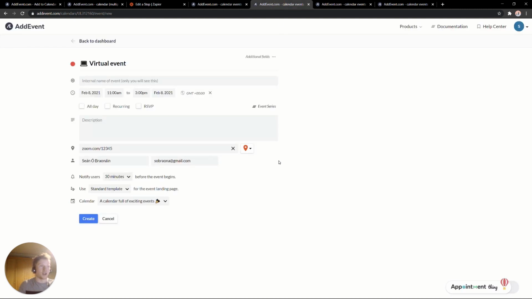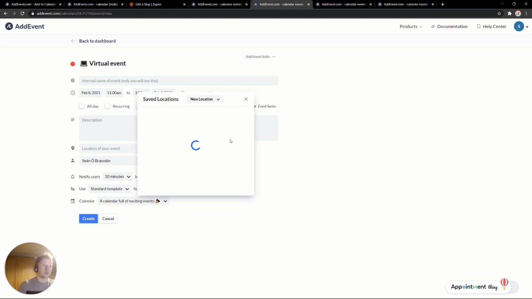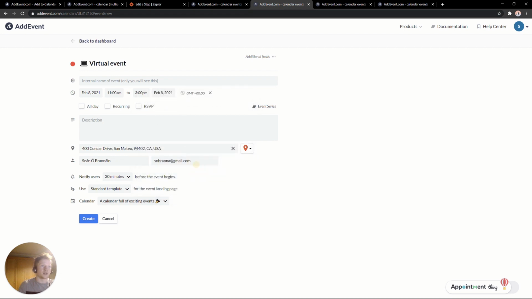Another thing we've just added is a new location field for our events. So this is great for virtual events, right? Because often you'll have the same Zoom link or whatever video conferencing platform you use for multiple events. So this saves you having to copy and paste the link each time you create an event. What you can do is save your locations here, and then you can just click and add them to the event. You can also add in a physical address here. So we can pop an address in, one click, and then create your event.